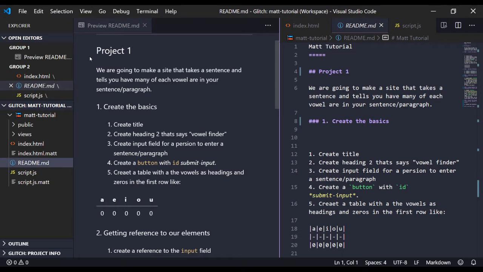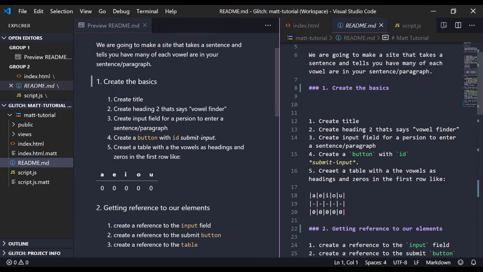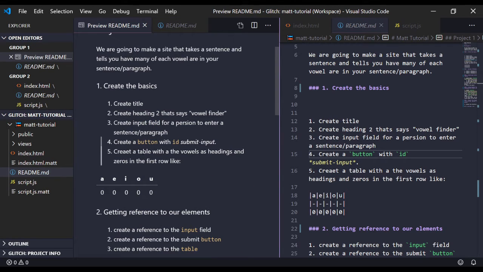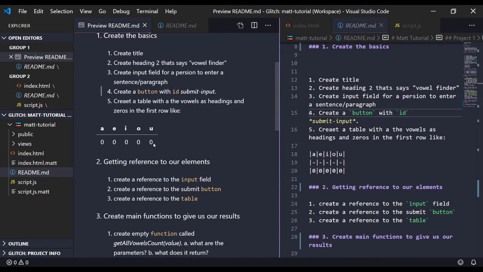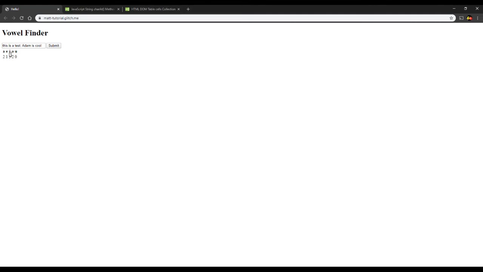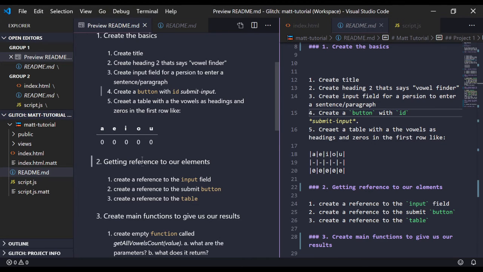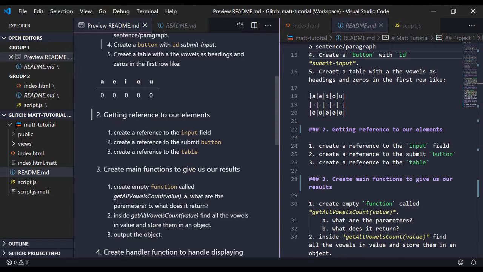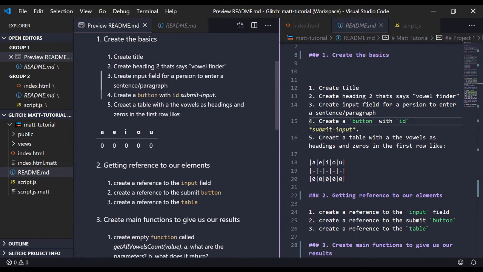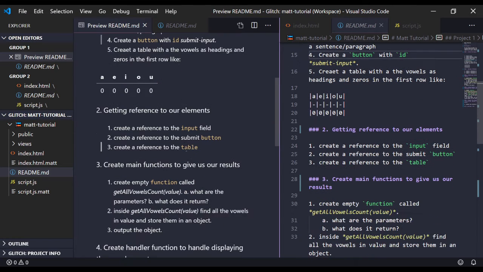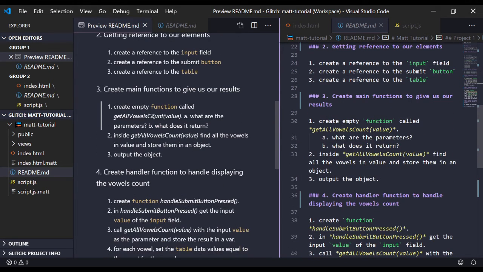Okay, here are the steps. First, we're going to create the basics. We're going to create a title, a heading 2, we're going to create an input field, we're going to create a button, and we're going to create a table. It should look something like that, like we have right here. Then we're going to get references to all these elements that we just talked about, mainly the input field, the button, and the table. Okay, input, button, and table.